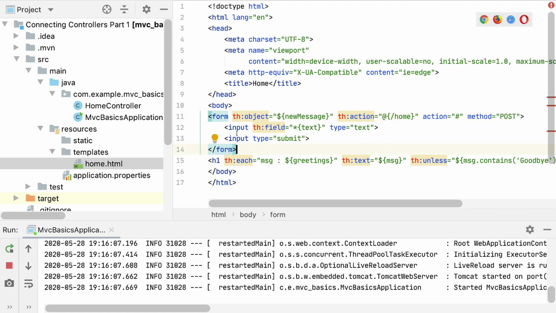When a user types in the text input field, that data will be added to the text field of the newMessage object, which is provided to the template by the controller. When the user clicks the Submit button, it sends the newMessage object in the body of a post request to the URL in the form's action, and the controller processes the request with the appropriate method. Right now, though, that method doesn't exist. So in the next video, let's go implement it.